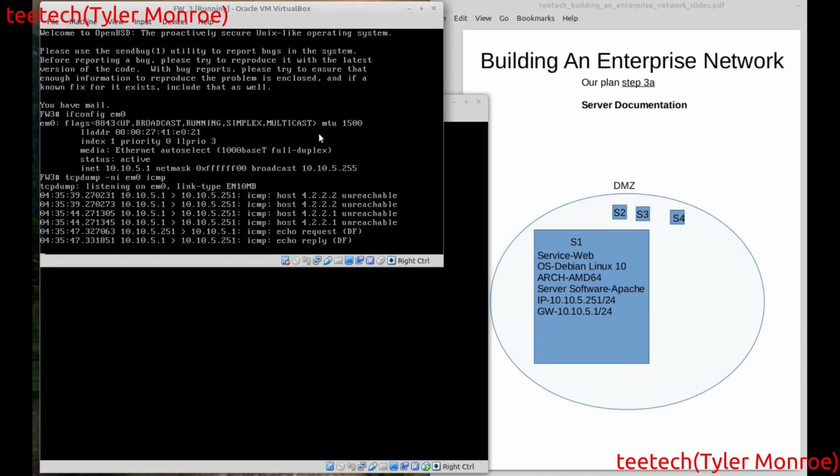Alright, actually, this is a very good example. The reason this is unreachable is this router doesn't have its next hop available, so it can't make the packet go any further in the network. So it's sending back an unreachable to the server.